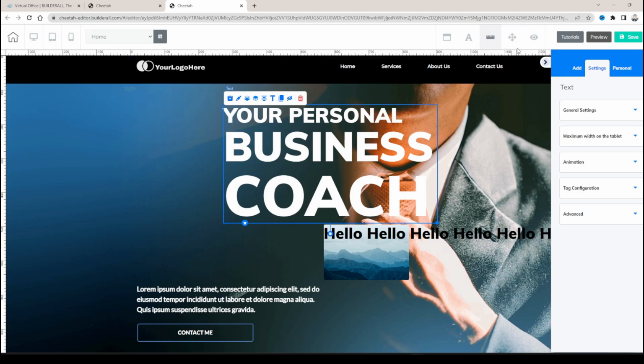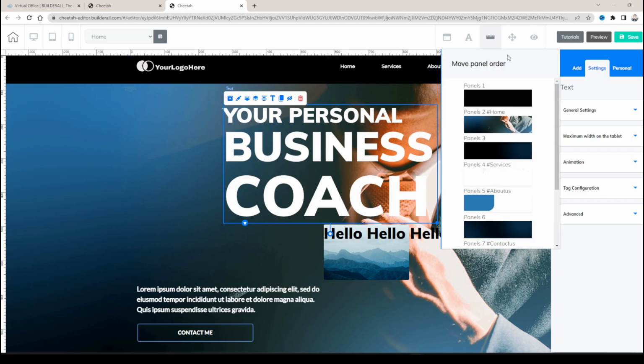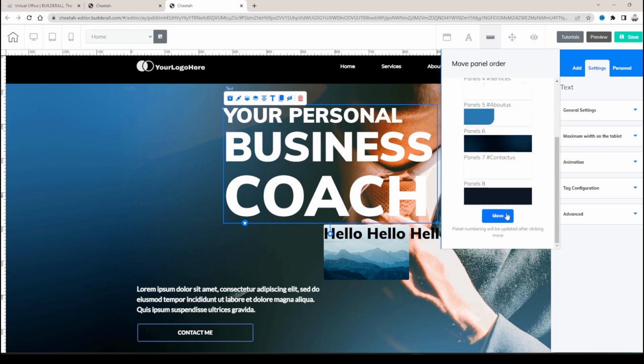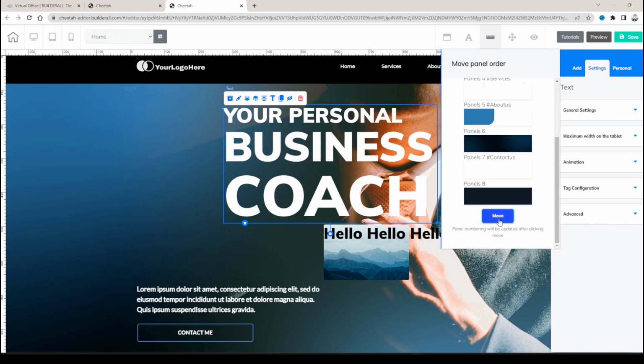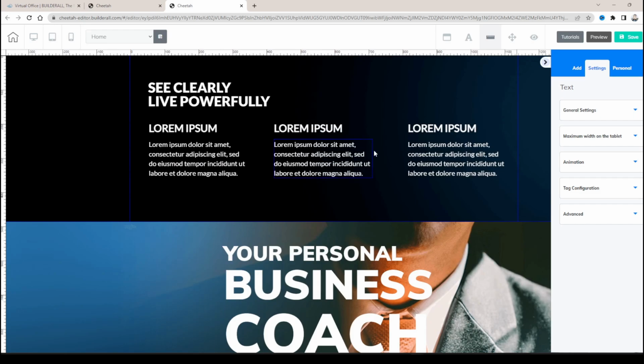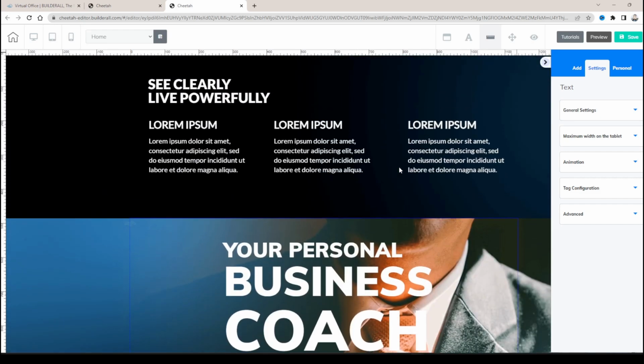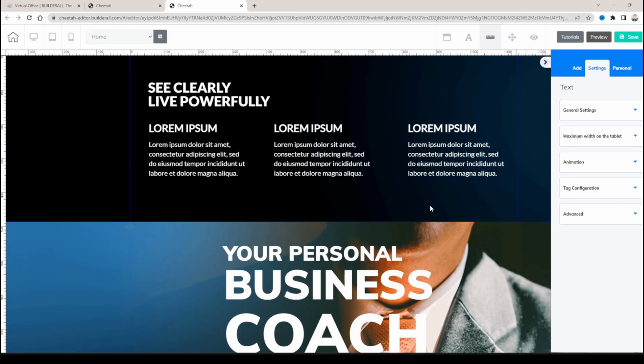Then we have another one that says change order of the panels. So let's say, for example, this first panel, you would like it to be down. You can simply move the panels and rearrange them. Okay, once you're happy with your arrangement, you click on move, and now the panels have switched positions. Okay, so you can use this to order your site however you like.